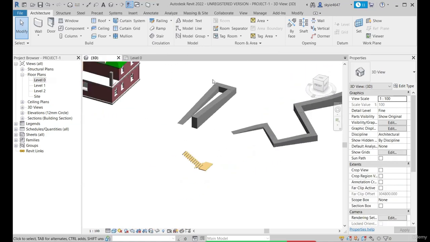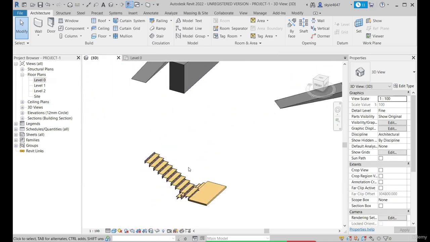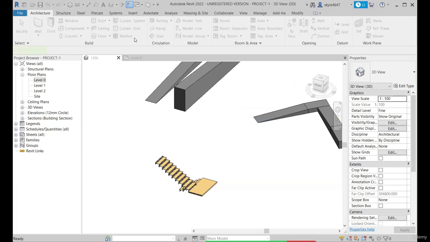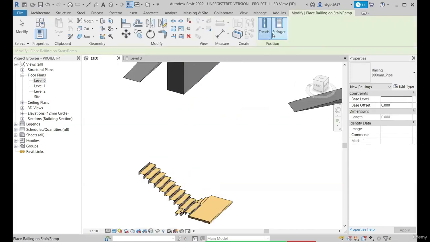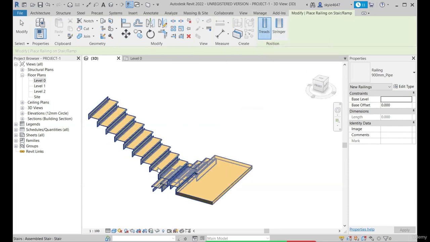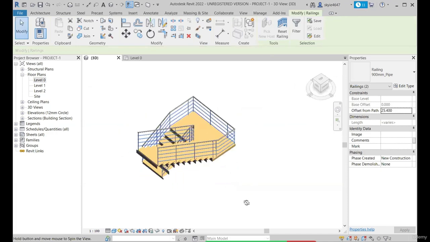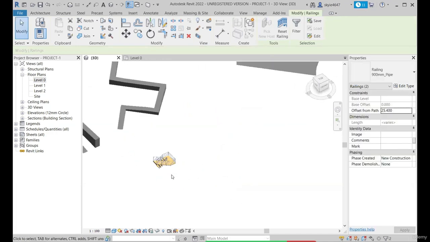So let's try placing the railing on the ramp and stair. Go to railing, check the drop down here, place on stair and ramp. It's asking the position for the railing placement, so whether we have to place the railing on the treads or the stringers. For now we have the treads, so just select the staircase here, and you can see the railings are now placed on the staircase automatically.